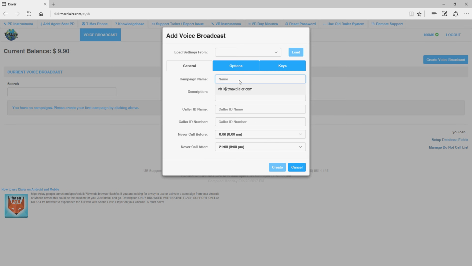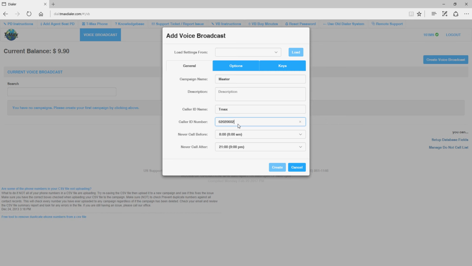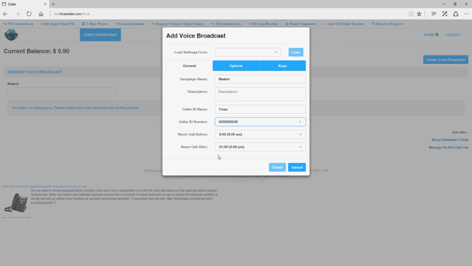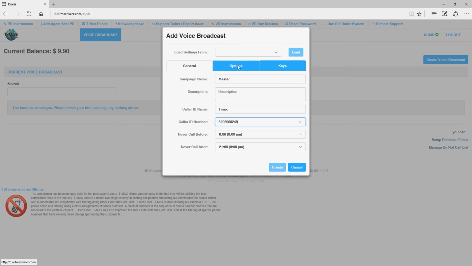First of all, we want to put a name for our campaign. I'm going to put in master. You can put a description in here if you like. The caller ID name that you want the people to see on the phone, and the caller ID for the account. This has to be a valid phone number. The system's preset with never call before and never call after. You can change this if you want. This does call according to the time zone of the phone number you're calling.